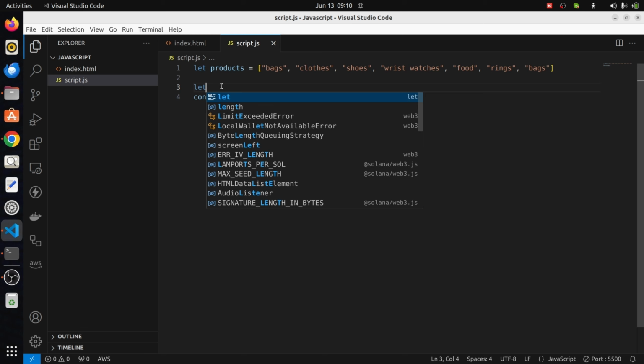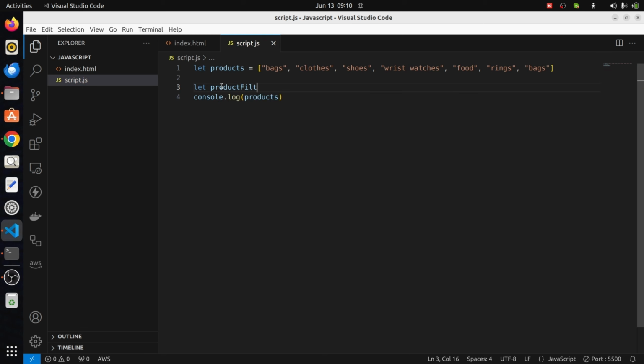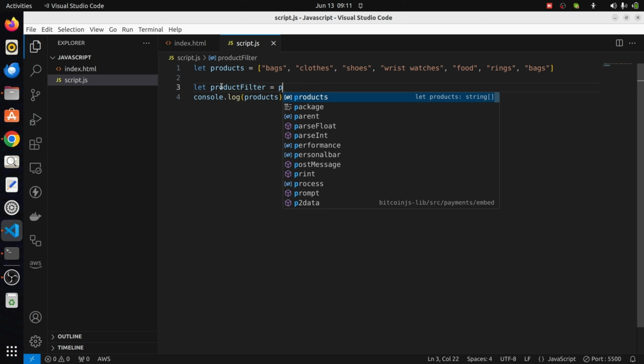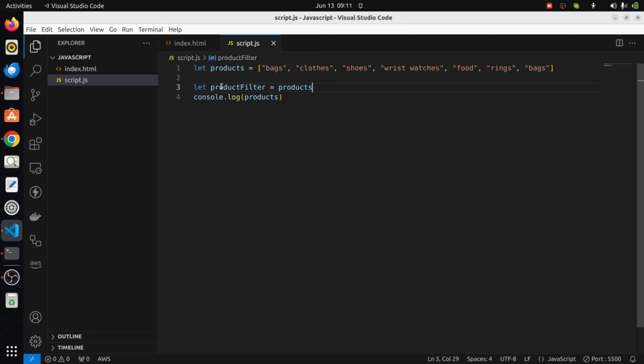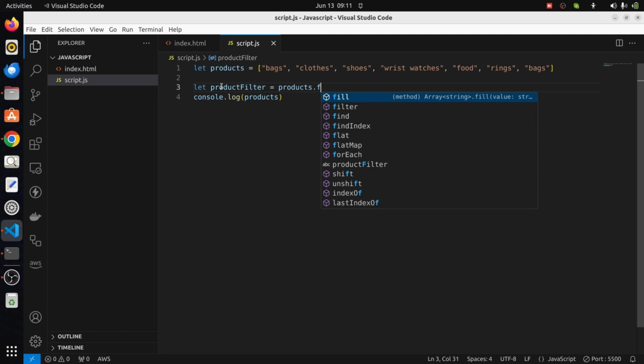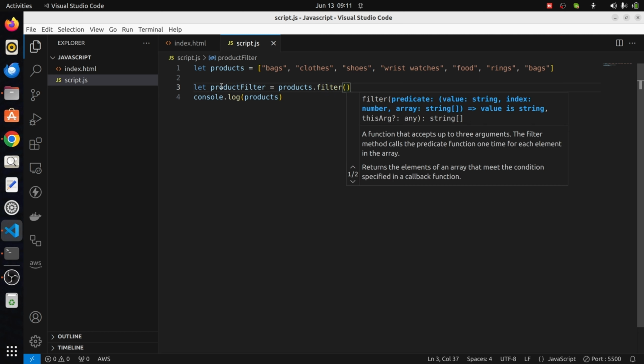So we can create another variable, product filter. See how the variables we are creating is relating to what we are doing. It's a good coding practice to always name your variable based on relating to what you are doing. Product filter equals to products dot filter, right? Close of bracket.